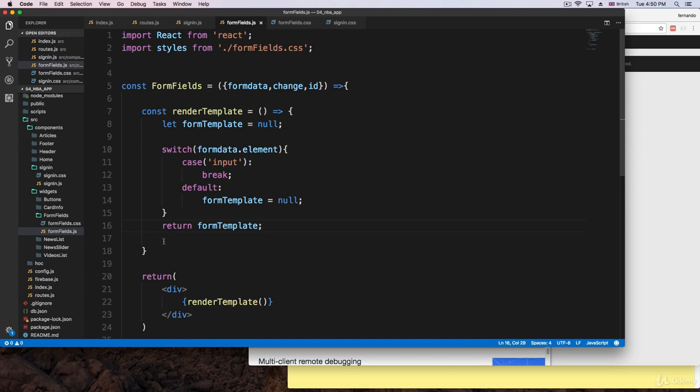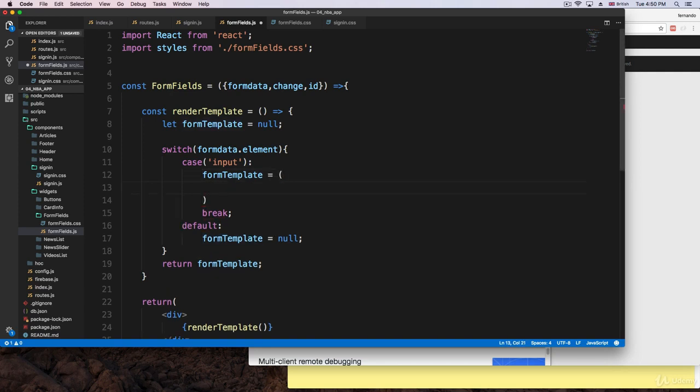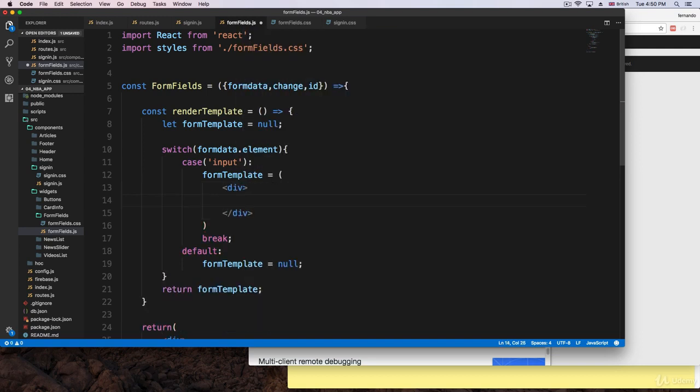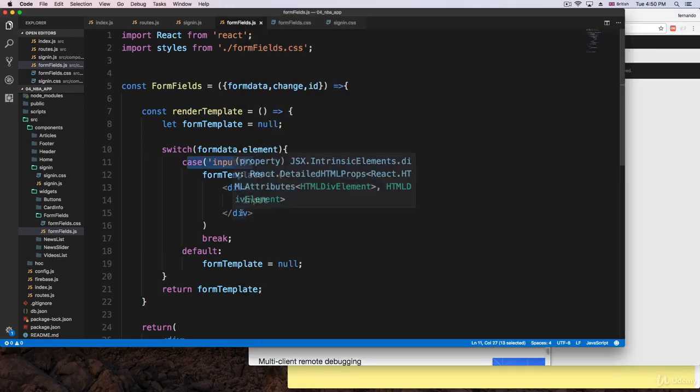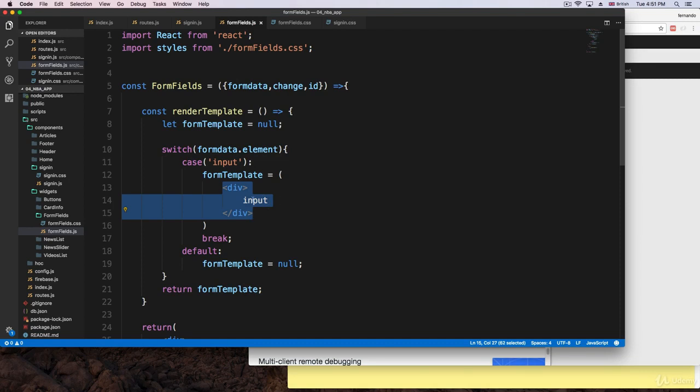Right, so form template. In this case, we need to start creating the template. So I'm going to say form template, and then of course make it a little bit nicer. And inside form template, we're going to be returning some JSX. For now, I'm just going to return a div, just to check that it works. So, input, whatever. I'm going to save it. And okay, so we get input. It's matching the case of input. And so right here, we need to create all the logic and create the actual input with the properties and everything else.